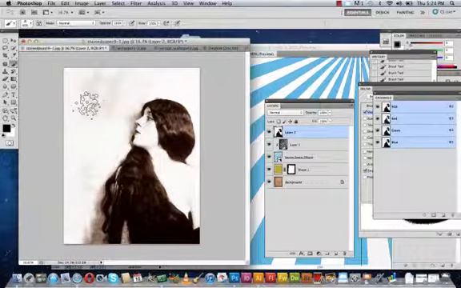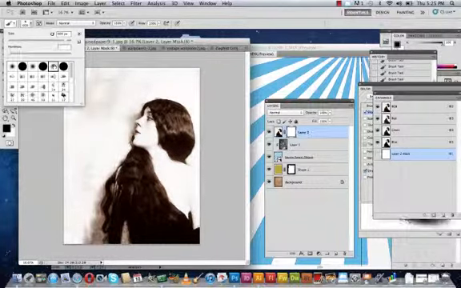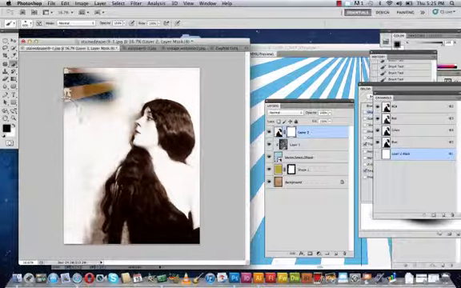I want to erase this background. Now I could go in with the eraser and do it, but I'm going to put another layer mask on there, and I'm going to use black. And I'm going to get a normal brush instead of this brush. You always want a nice soft brush with photos. And I'm going to go ahead and erase it.